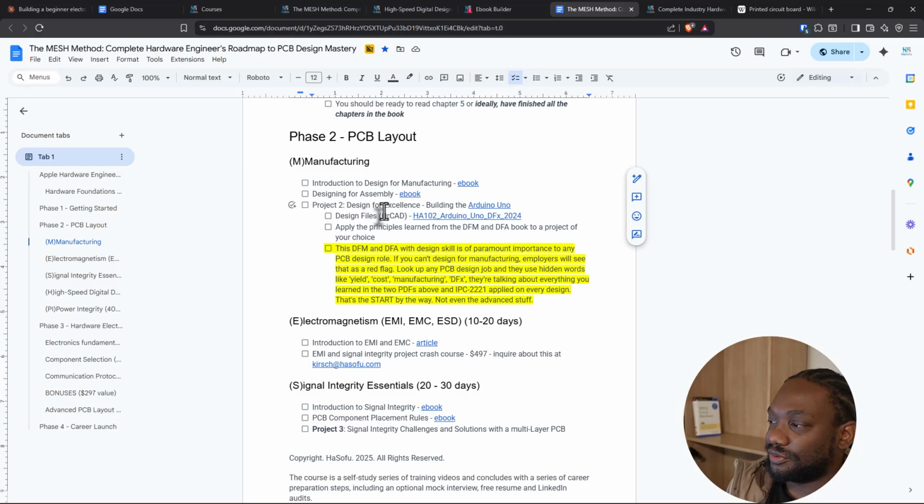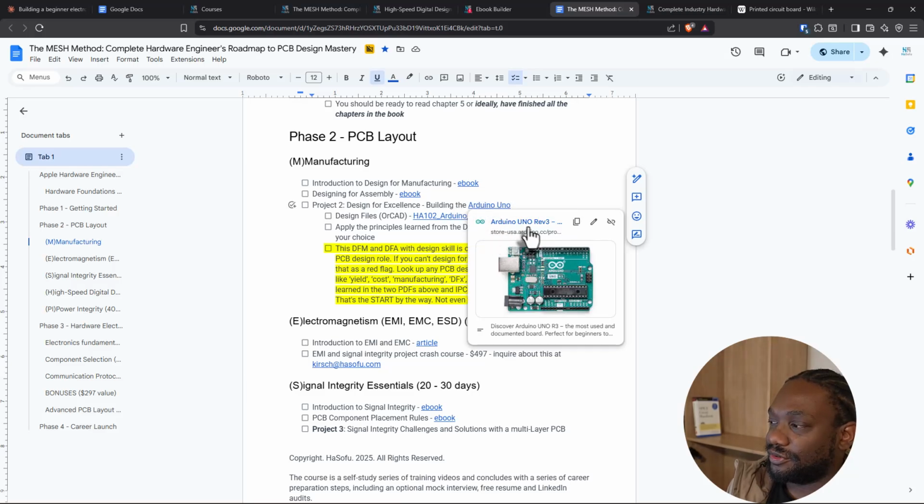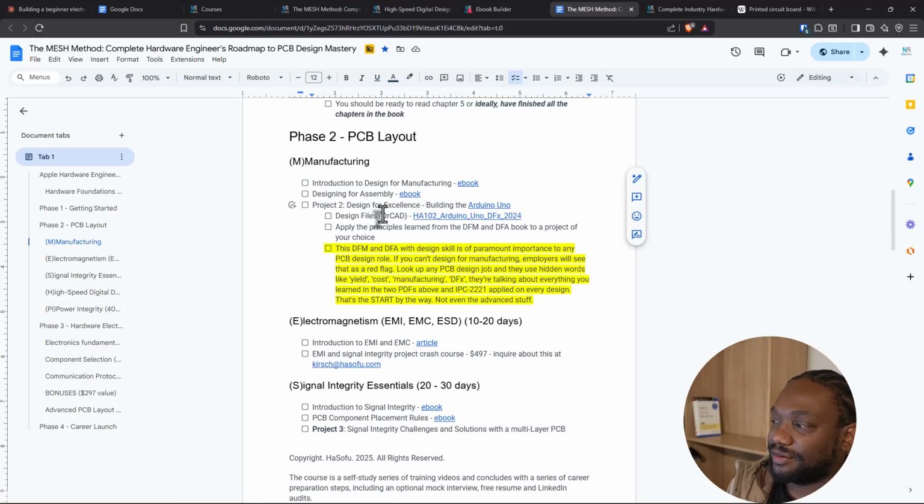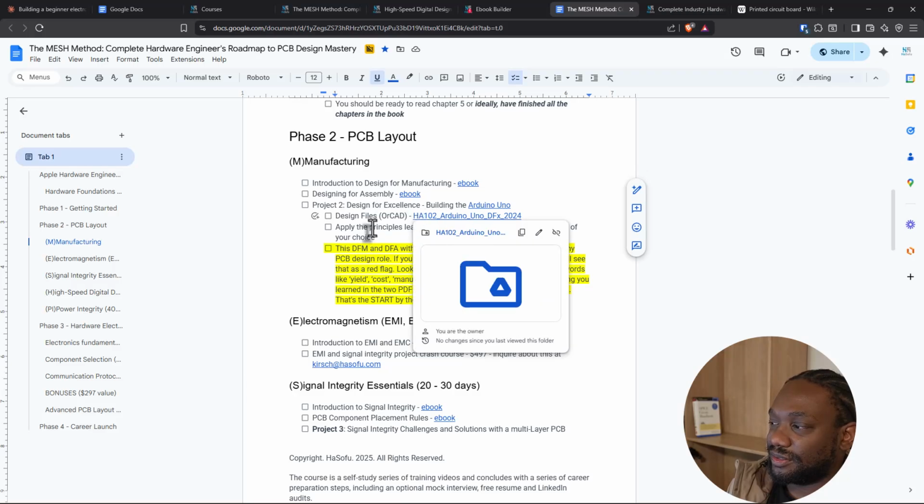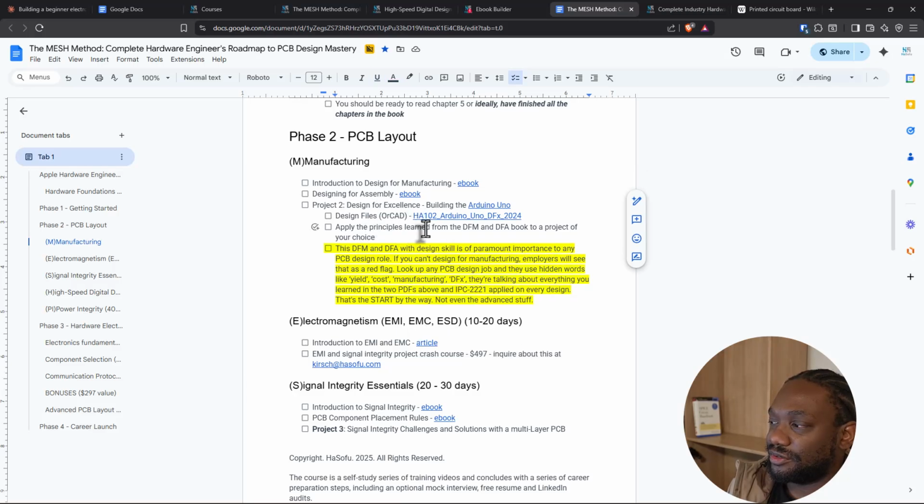Then you want to learn design for excellence, building the Arduino Uno, for example, whatever the case may be. The Arduino Uno, here's a link to it. It's just an example. It could be anything. Here I have my design files in OrCAD, and also in Altium and other tools. If you buy the course, you can get those.